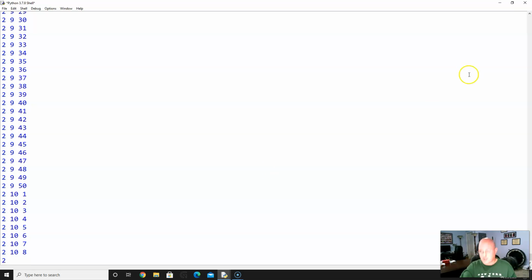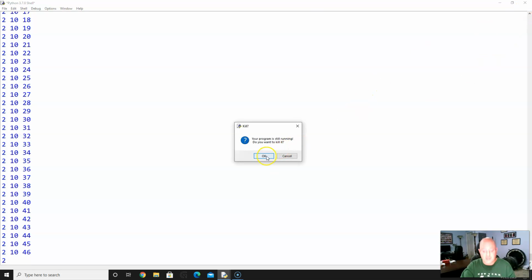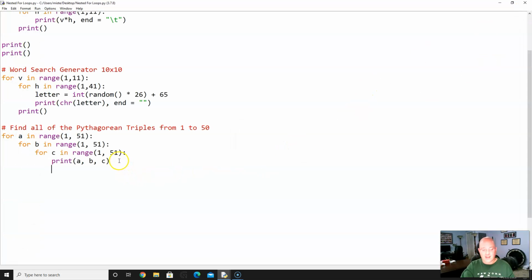Now, of course, these aren't all triples. These are just all of the numbers. So how do we find just the triples? Well, we use the Pythagorean theorem. If a squared plus b squared double equals c squared, then we want to print the numbers. So we put a restriction on it. Now let's try it.